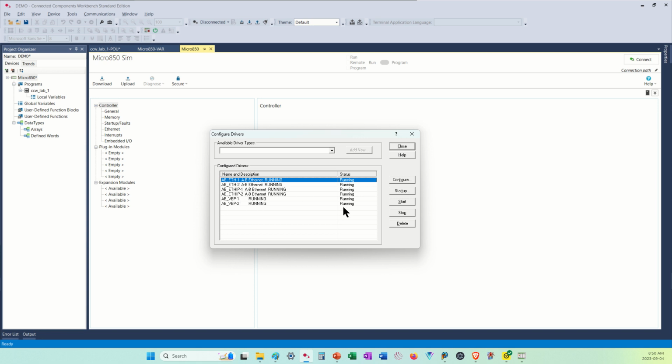Notice that they're all running. So what I can do is, if they're taking up too many resources, I can actually highlight one and stop it. And I still have the other ones running. Everything's fine.